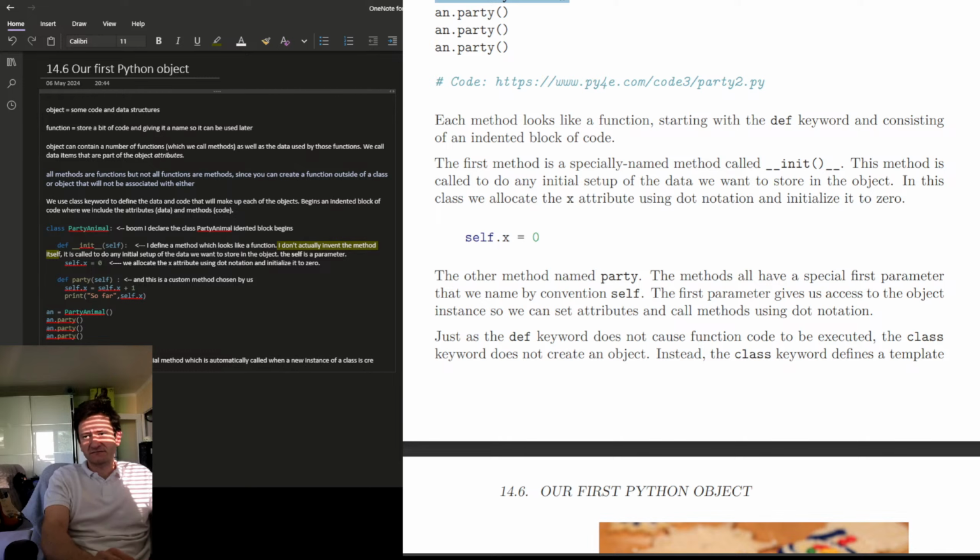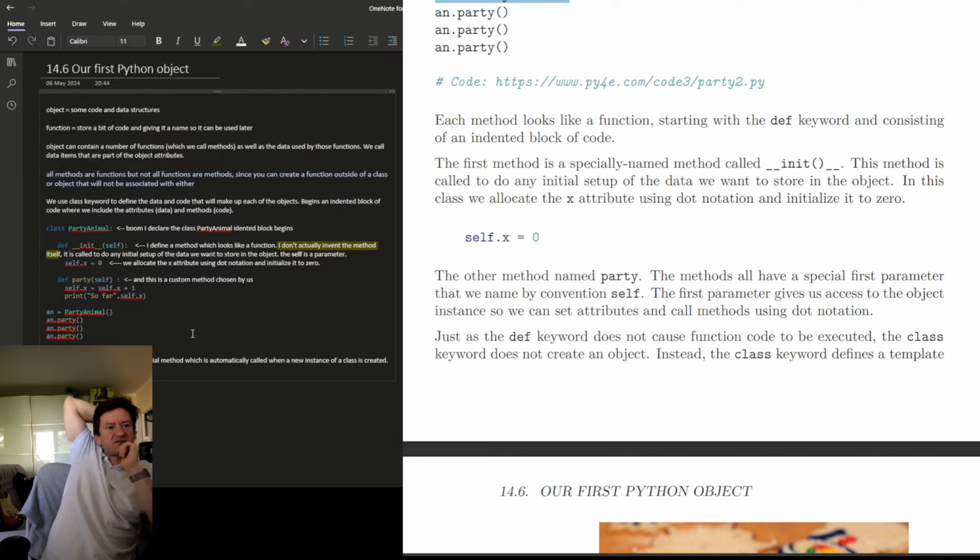The other method is named party. In this class, the first parameter gives us access to the object instance, so we can set attributes and call methods using the dot notation.